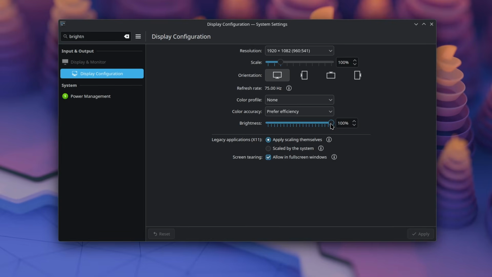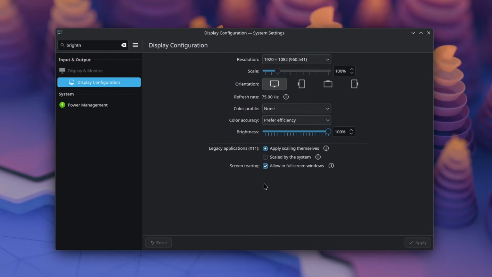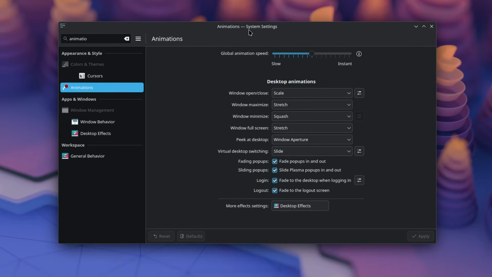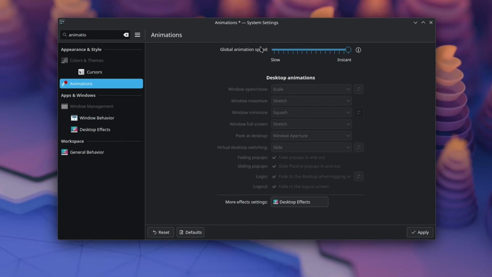On devices that have ambient light sensors, KDE is now able to automatically use them to change the brightness, which will definitely help, so it matches everything that surrounds you. If you're in a very brightly lit environment, it's going to crank up the brightness. If you're in a low light situation, it's going to drop it down. That's pretty cool.